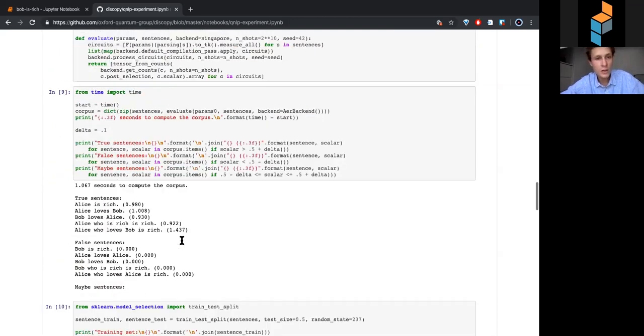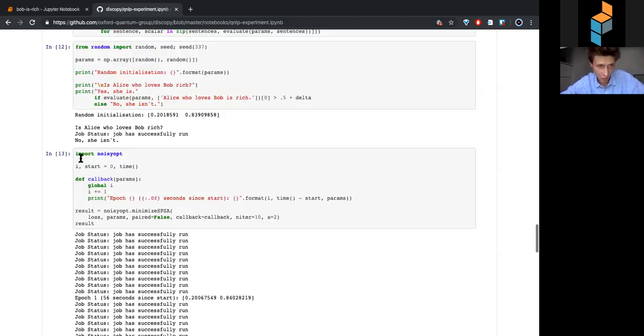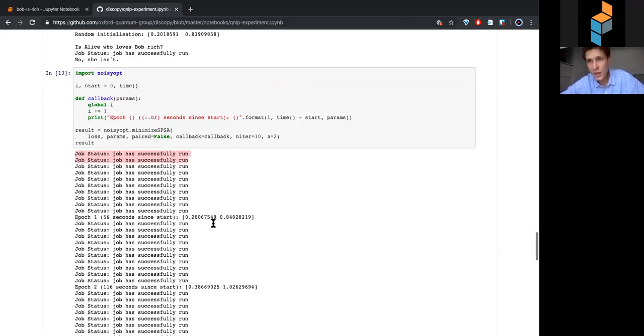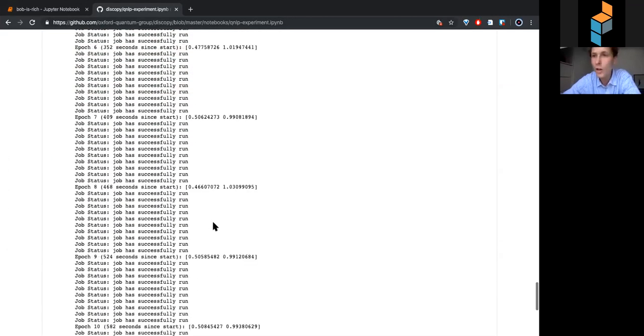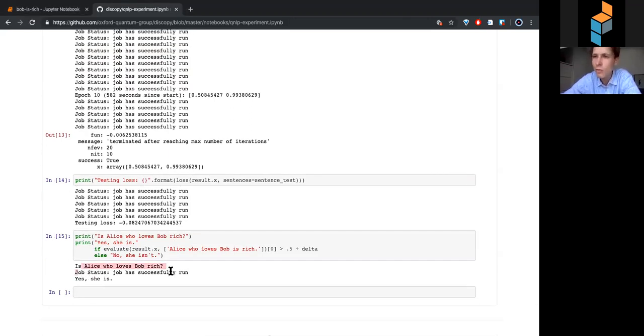We just have to wait in the queue, and I'll show what waiting in the queue looks like. So you just wait for the job status to go to success, and you wait again, and you shoot a lot of circuits to get some update for your parameters until you converge. And at the end, after a long waiting time, what you get is that, is Alice, who loves Bob, rich? Yes, she is. And I think that's all I have to show.